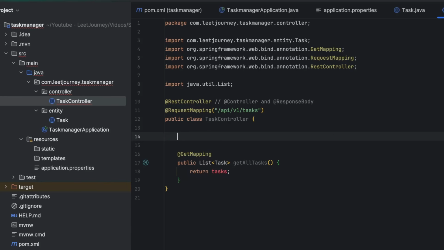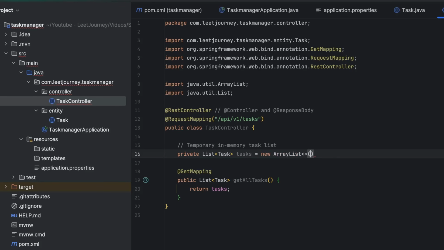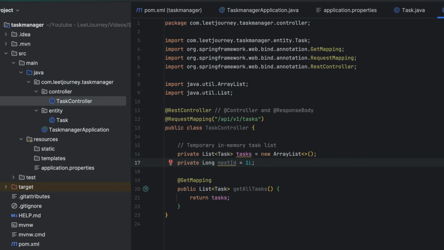For now, let's create temporary in-memory storage. So private List tasks equals new ArrayList, and private long nextId equals 1. So what we have done so far is we created a GET endpoint, which is going to return all the tasks in this list of tasks. For now, we are using an in-memory list. I know it's not a database yet, but this lets us focus on the REST concept first.